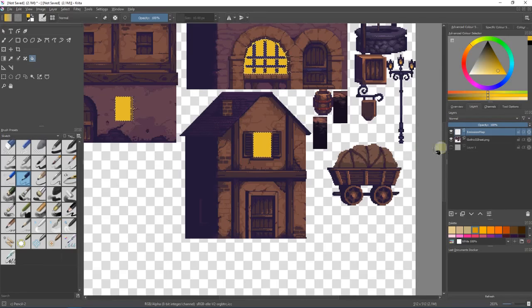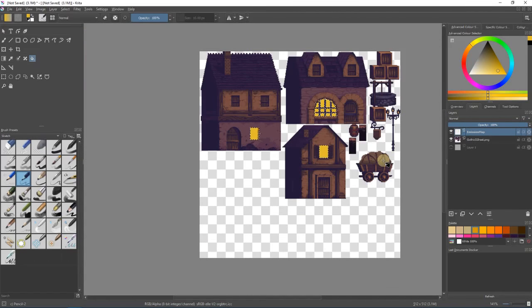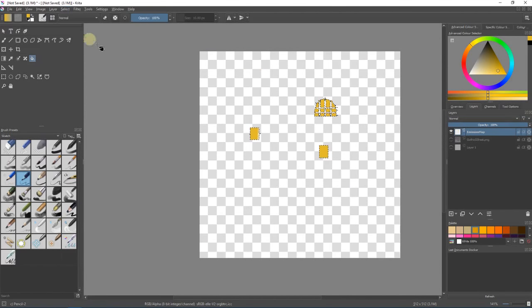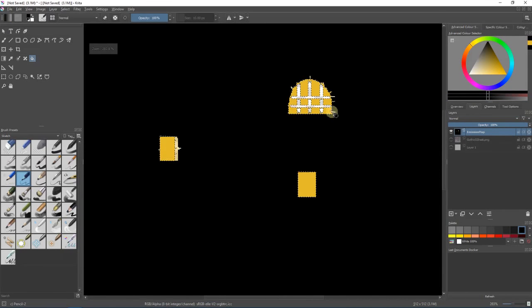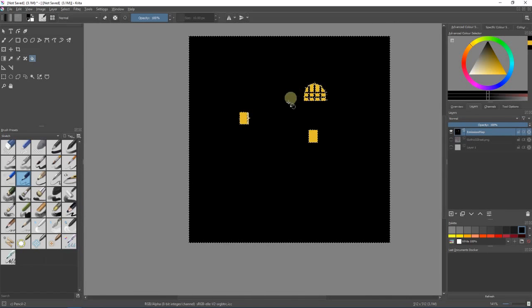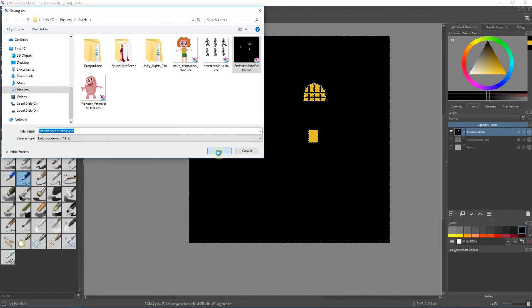After that, I invert the selection and fill the rest with black. I save the Krita project for later usage and export my emission layer to the Unity sprite sheet folder as a PNG file.